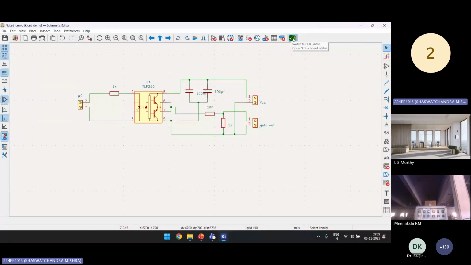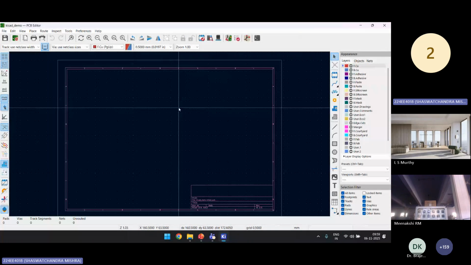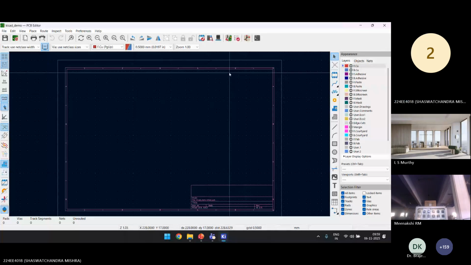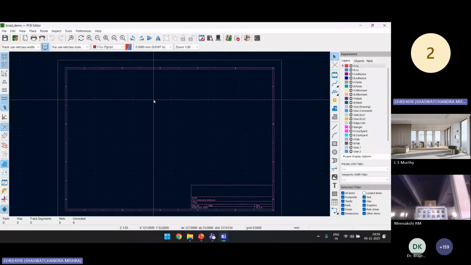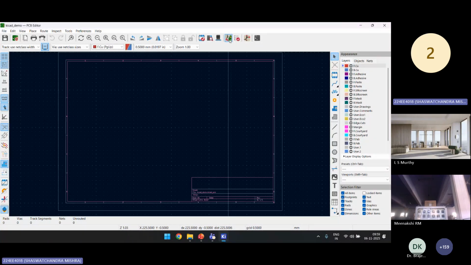See, this is a blank canvas, and this is almost similar to the previous one, just in a darker theme, I guess. So here we will go to the update PCB from schematic symbol and click on this. By clicking on this and updating the PCB, close this, and you will see that all the components are appearing here.